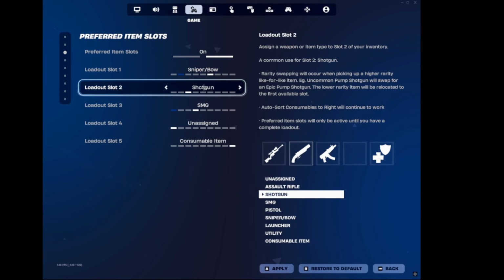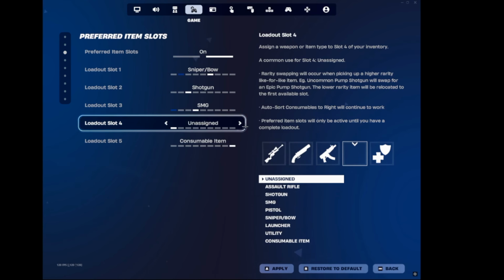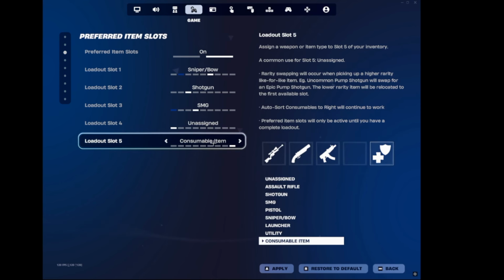Loadout slot 2, I keep it shotgun. Slot 3, mostly AR or SMG. And this one's not assigned, I don't want to. Mostly I keep my mobility items, and you can keep your consumable items. Yeah, okay.